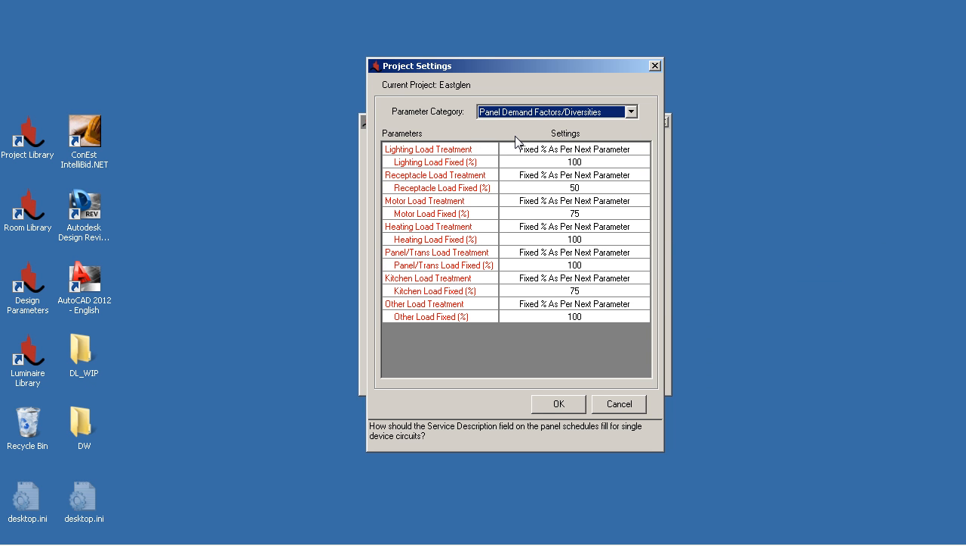Next category is panel demand factors and diversities. For CEC, we usually call it demand factors, and for NEC, we call them diversities. So this is already set up for CEC. If I was running an NEC project and had copied my NEC template, it would all be set up for the NEC.